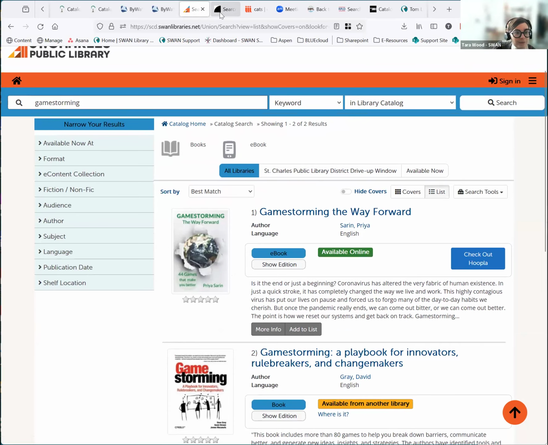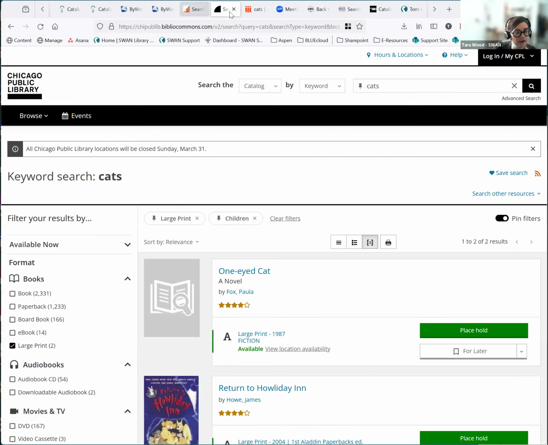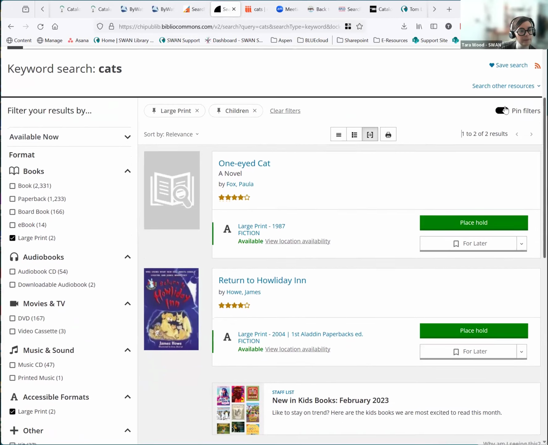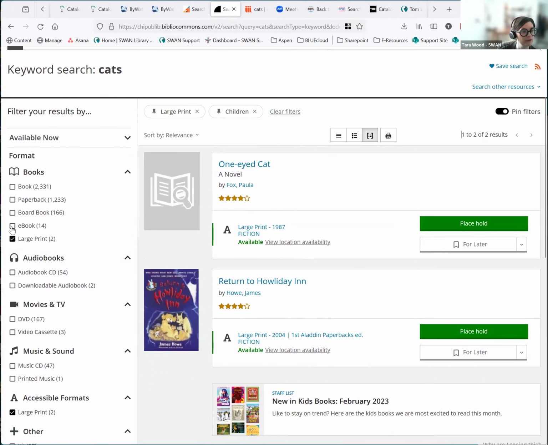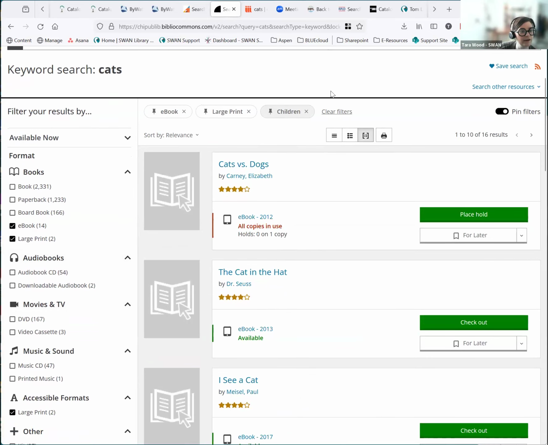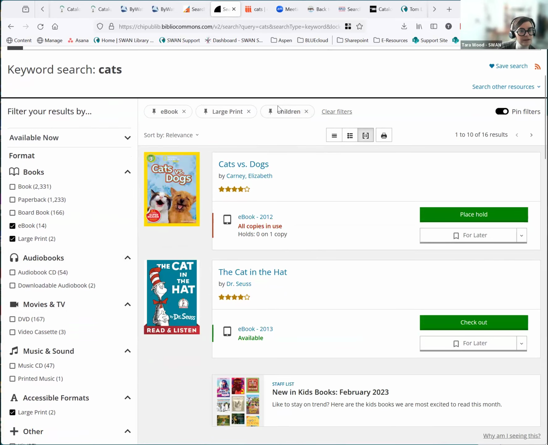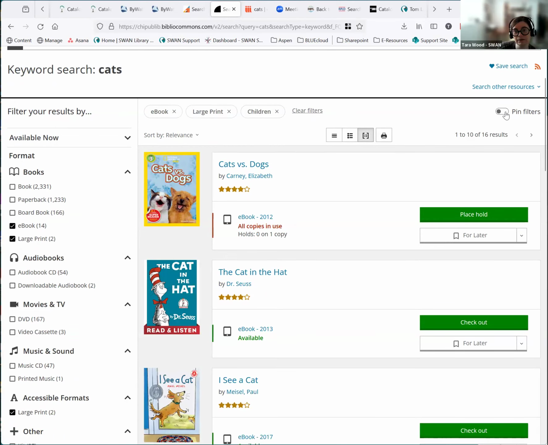I have a few examples here from our fellow area libraries. So Chicago Public Library: when you apply a filter, you have this option to pin it. This is like a little toggle.